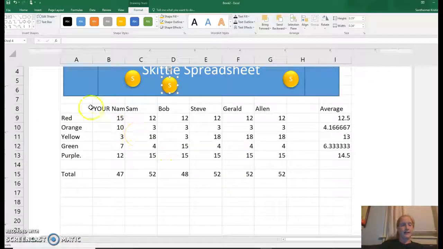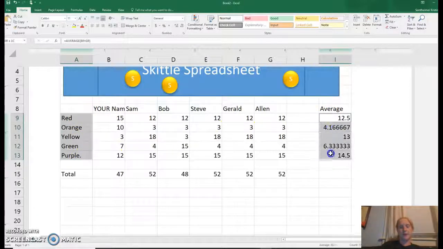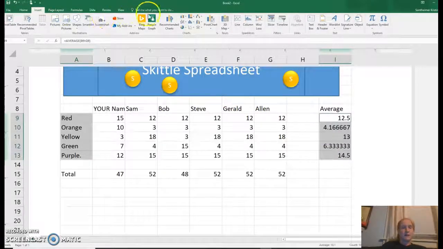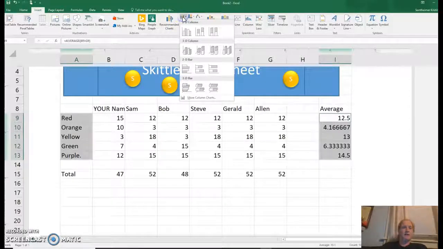Okay, next thing, you're doing graphing. Okay, here's a hard trick. The first thing I want you to do is graph the averages. Select. And I'm skipping to part 2 because a pie graph doesn't have X and Y axes. To get all the way to the left and all the way to the right to select, you're going to hold down Control. So I selected red through purple. Hold down Control, select your averages. Let go. Now, insert. Yeah, there's the pie chart. You could do that. But right now I'm doing the regular.